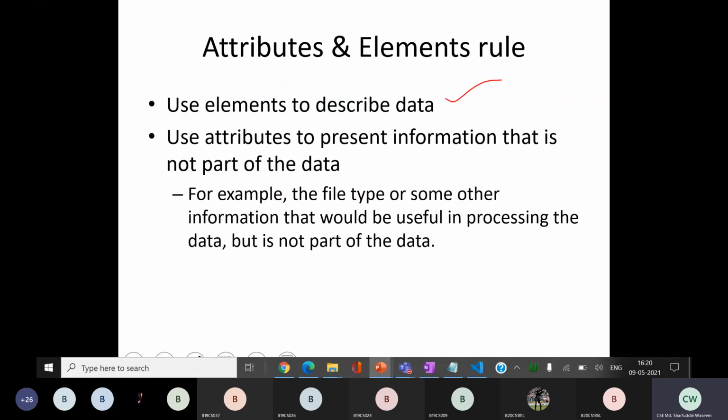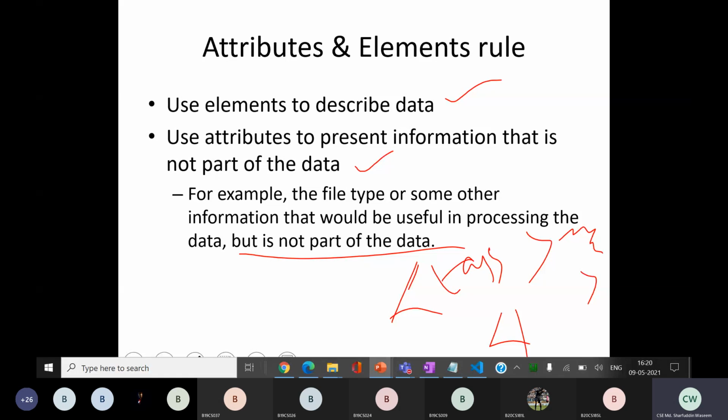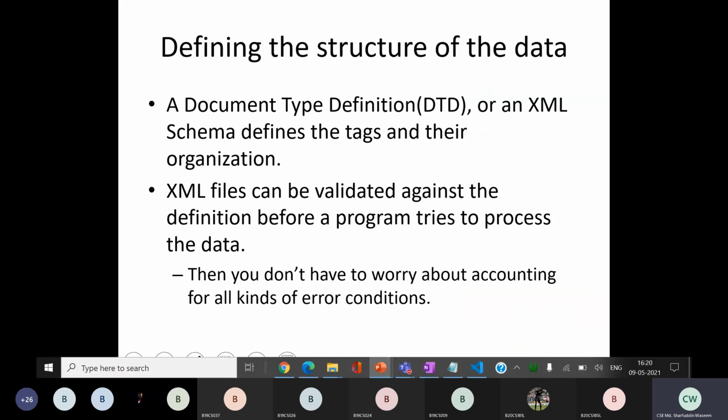Use elements to describe the data, and use attributes to present information that is not a part of the data. Okay, so for example, the file types or some other information that would be used in processing the data, but it's not part of the data. It means the data is different. If you're writing something inside of these tags, it is referred to as data, and these attributes are different. Okay, they define the structure of data.